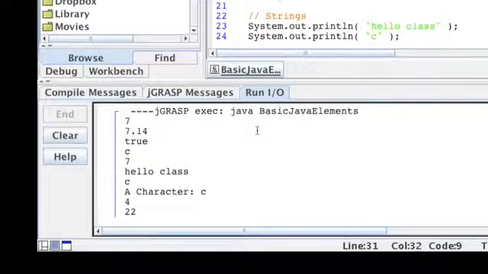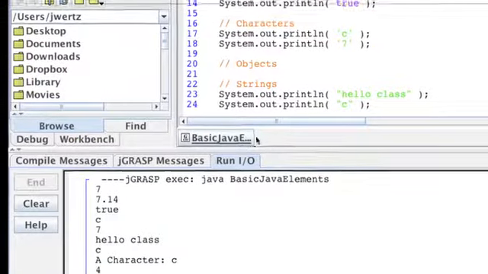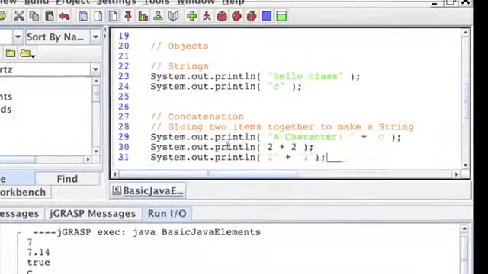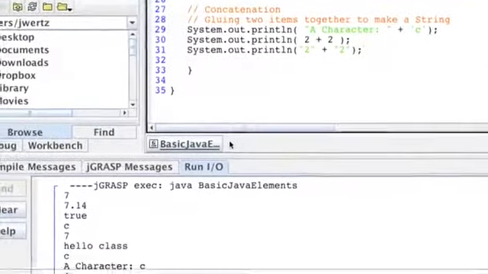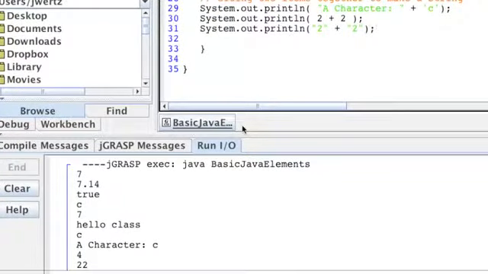7 printed, 7.14 printed, true printed, the character C printed. You can see that both in the window at this point. 7 printed, hello class printed, the C printed. But here's what's cool, right? When we get down to concatenation on line 20, notice that a character :C printed because we glued the C to the previous character. Did I have to do that? No, but I just wanted to demonstrate the process.